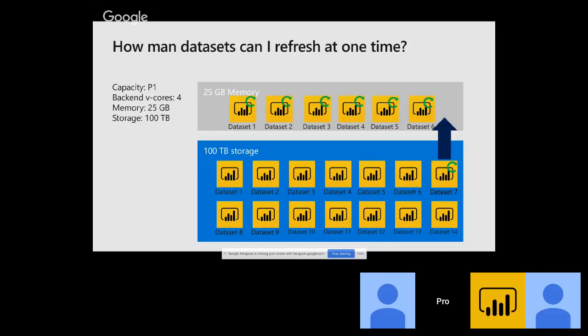So what if all your memory is being used by refreshes? Another common question is how many data sets can be refreshed at one time? Everyone wants to schedule their data sets to run at like 7 a.m. before they come into work, or the most common time actually seems to be 1 a.m., right after the day changes over. So if 1,000 people schedule their data sets to all refresh at one time, what happens?